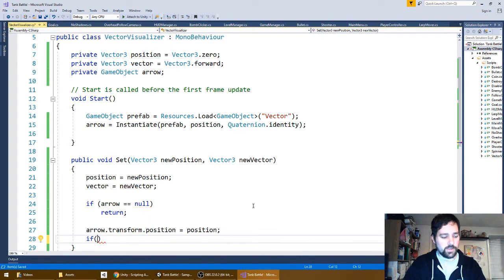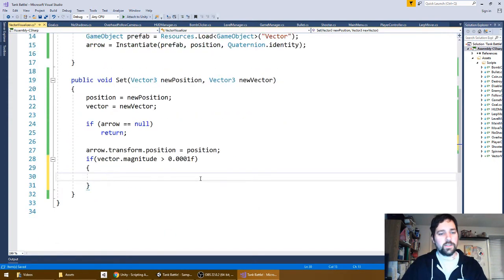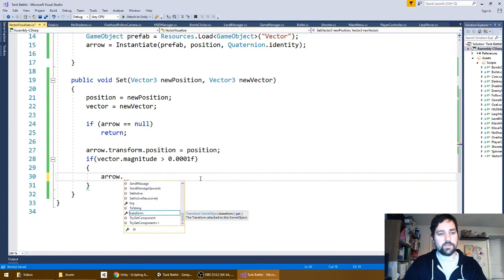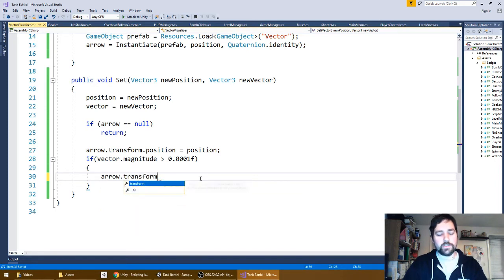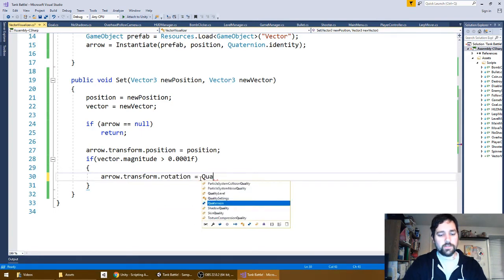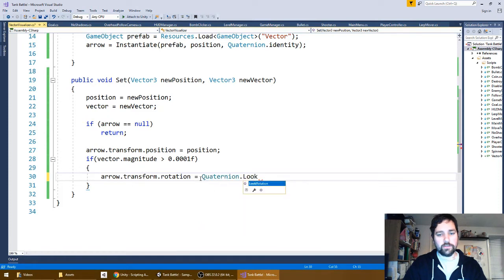So let's say if vector.magnitude is greater than some small value, then we'll go along and keep changing things. Now here we want the arrow to point in that direction, the direction of that vector. So the arrow is a game object that has a transform, arrow.transform. Let's say, what is it, rotation. Let's use Quaternion.LookRotation.